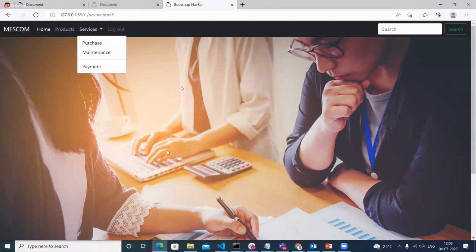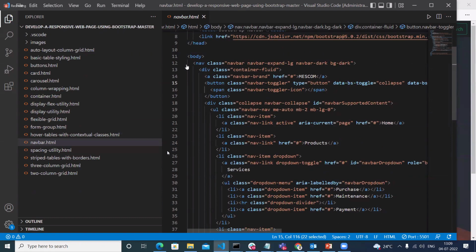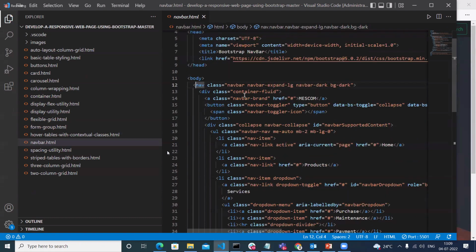Okay, now next thing. So this much is there in the nav actually. To get a ready-made nav, we have a nav tag. Now come to this one. The nav tag is going to have some classes. So these are the classes.